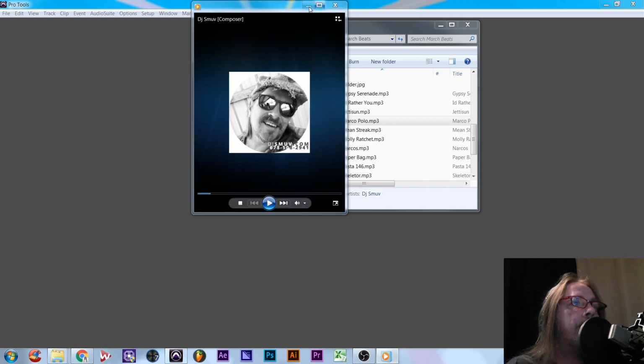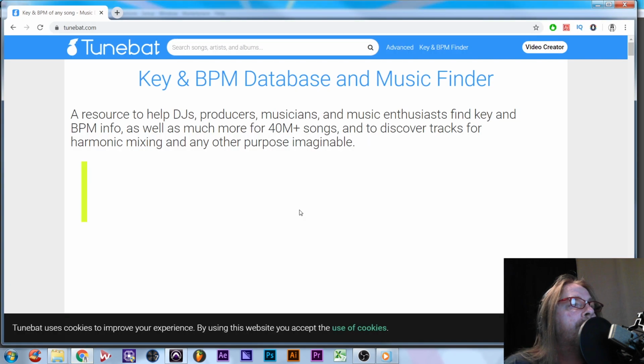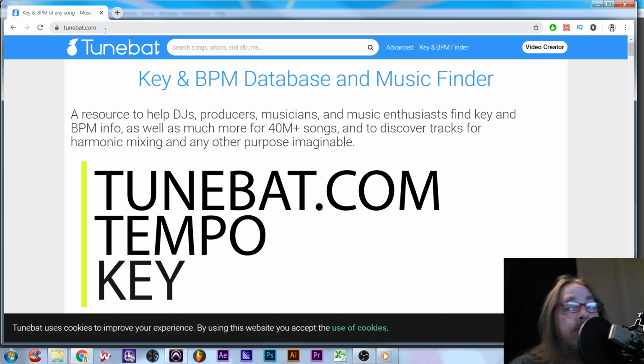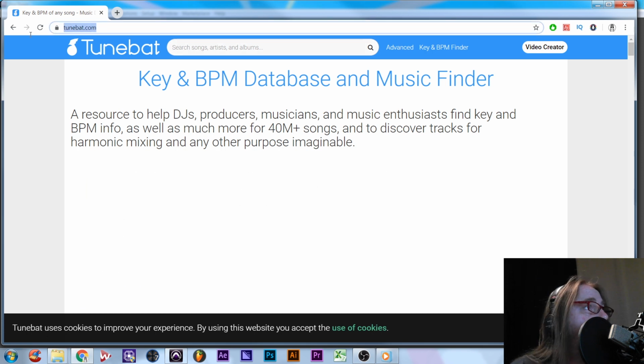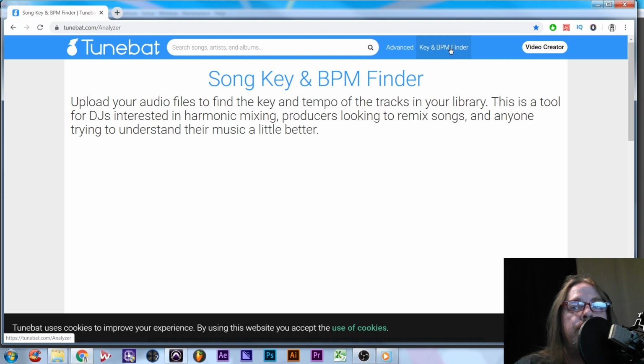So in order to figure all that stuff out in one go pretty quickly, I use this website called TuneBat. This is not an advertisement. It's just tunebat.com. Here's the URL. I'll go to the key and BPM finder. This is just a DJ tool.